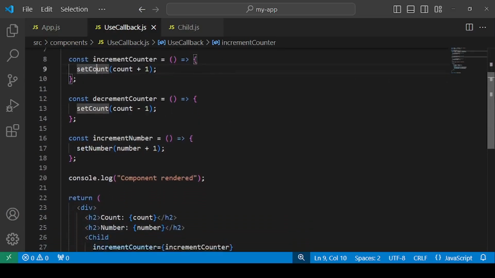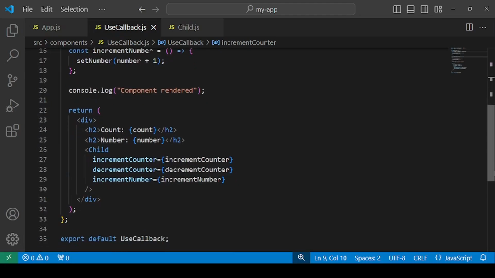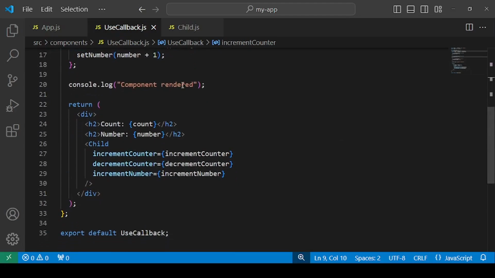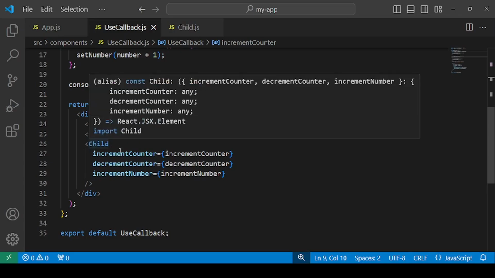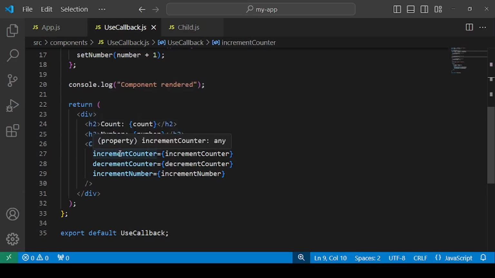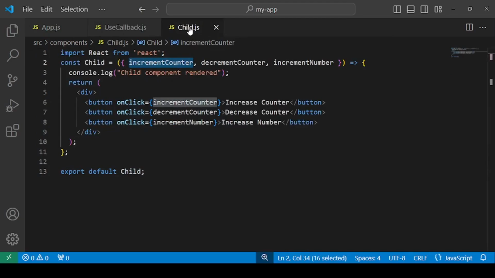Further, we also have a console.log statement, that is component rendered, and we are using the 2 variables, count and number, in order to render the updated values. Finally, we have a child component where we are passing the 3 functions as props. So let's take a look at the child component now.